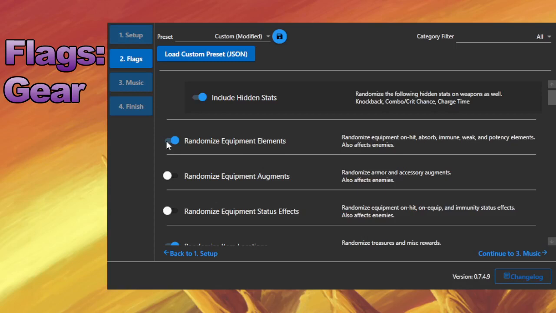Randomize equipment elements. This changes what the equipment's typing will be. In the base game, most weapons do not have an elemental affinity. This also includes the immunity, weakness, and potency of armors or weapons. So some weapons may be able to buff certain spells. That will be indicated on the weapon tooltip. This also affects enemies, so you can randomize the elemental properties of weapons only, or weapons and enemies.